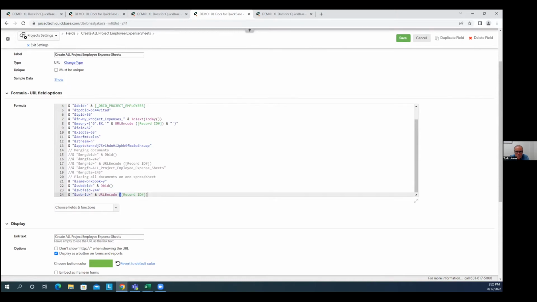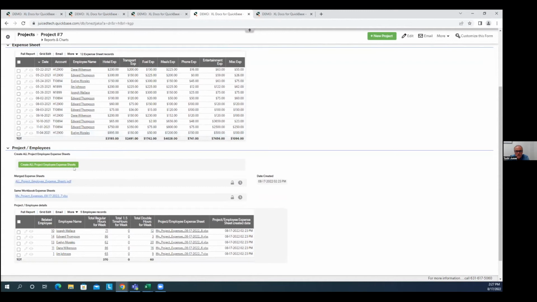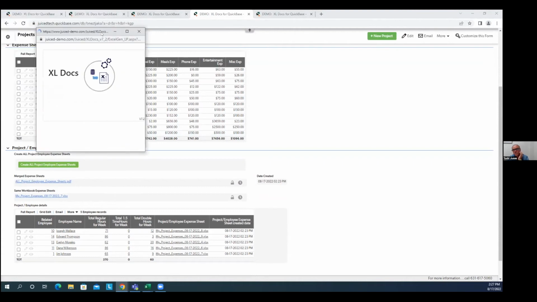Where we're going to store this, what field ID we're going to store it in, so on the project record. And this is the record ID of where to store it, the current record. So let's run that. Hopefully it's going to cooperate a little bit better than that last transaction. So it's not going to merge, it'll just consolidate them all into one spreadsheet.